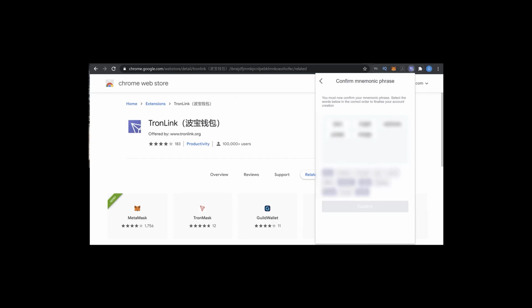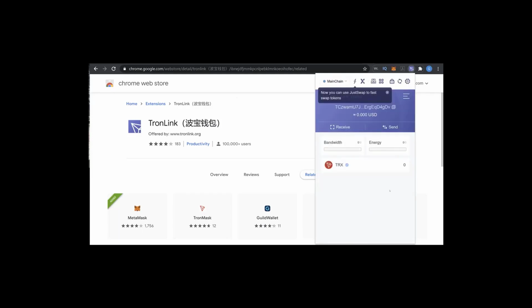Once I finish, this confirm button will light up, and then we're ready to go. So here we go. I am going to finish up adding the words as it was presented to me. And once I'm done, confirm will come up, and I click on confirm. If you do it correctly, then your wallet has been created. So you can see I have created my TronLink wallet as an extension on my browser. So now the wallet is ready for you to fund.